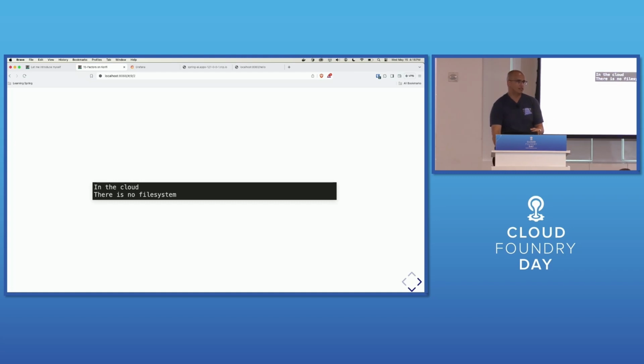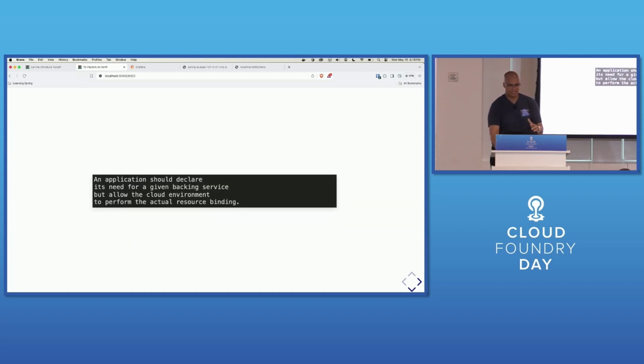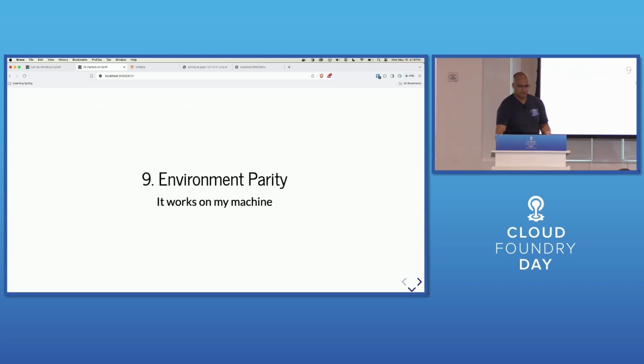This is what I want. Applications, I'm going to skip this stuff. We just want to be able to do this consistently, repeatedly. Environment parity. Whoa. Cloud Foundry sounds great. I would love to run that on my laptop. Me too. It could be in the cloud, right?